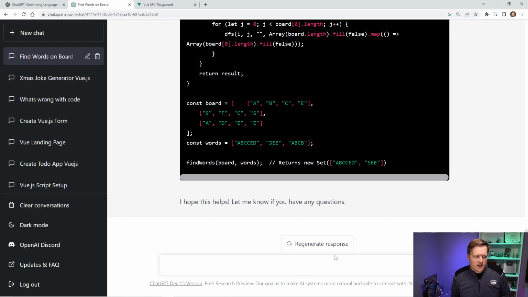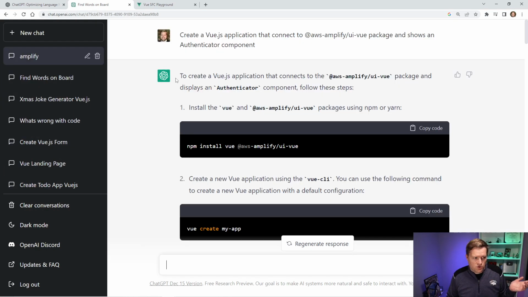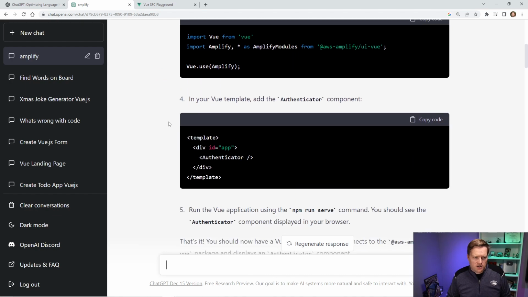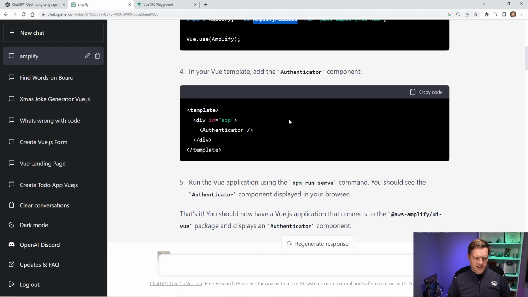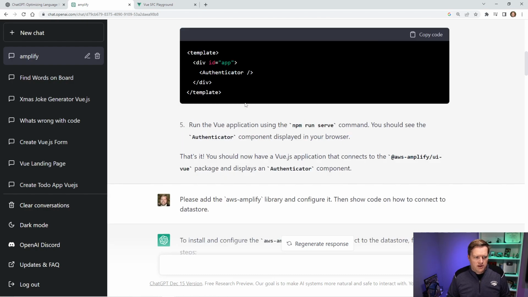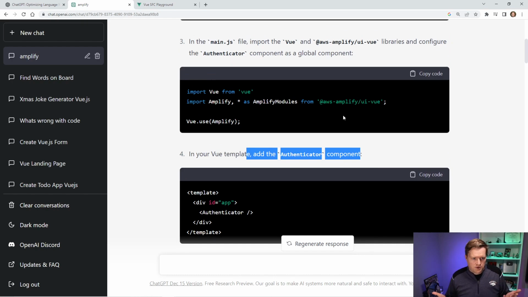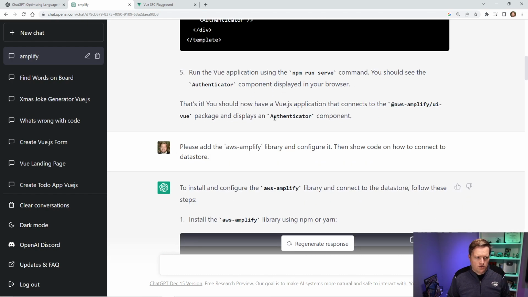You know, overall, I'd say its Vue knowledge is okay. Definitely not the best. One thing I noticed real quickly is I tried to use Amplify, which is a set of products I work on at AWS, and it was not very good at it. It showed really old code examples or some things that were downright wrong. I asked it to add in the authenticator, which is a component that I helped create with UI Vue, and it gave a really old version of it.